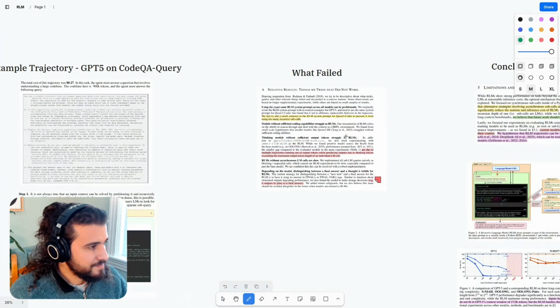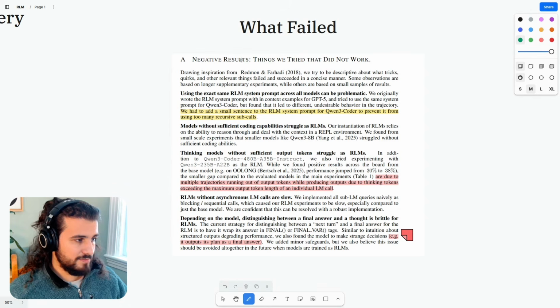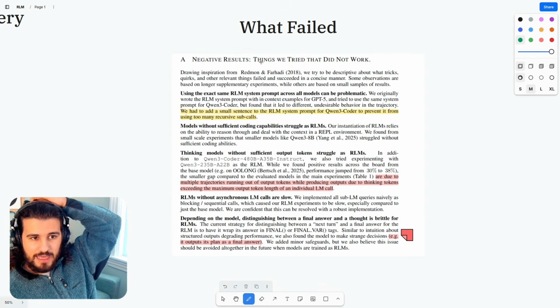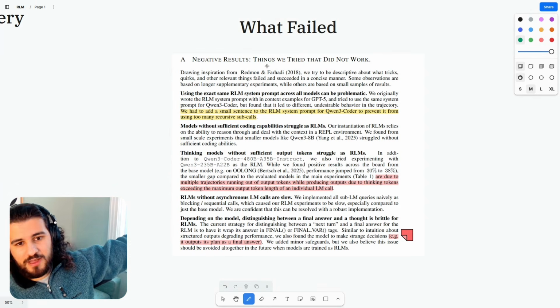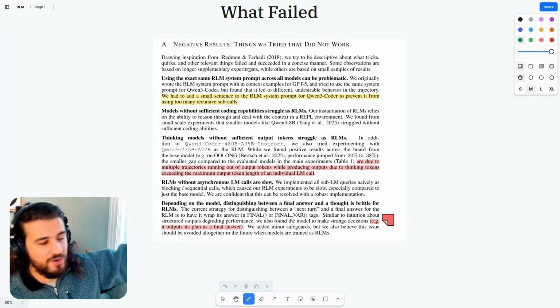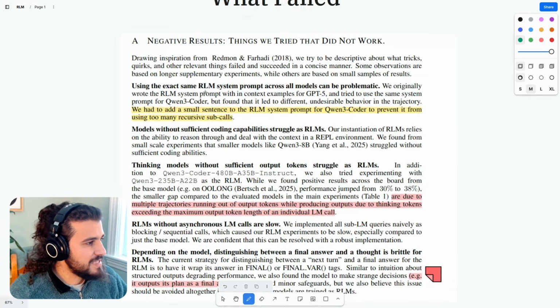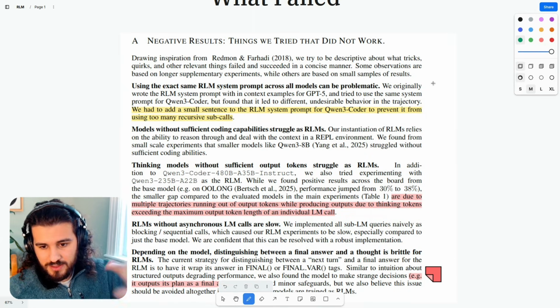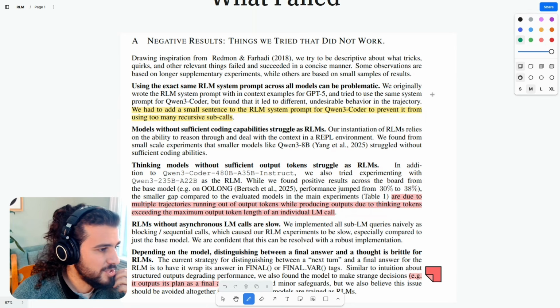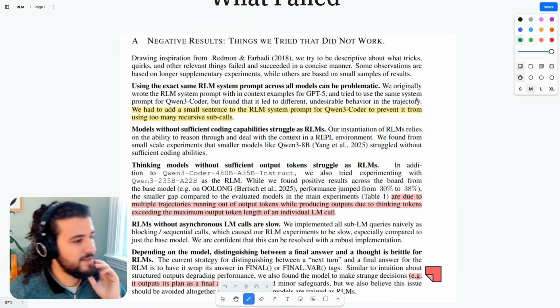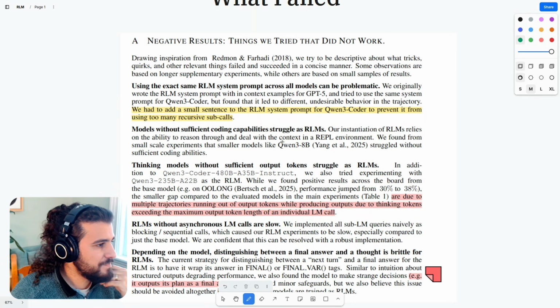And the last part that I really liked is the negative results. Honestly, I think all papers should have that. If you found something cool, perfect. Just tell us what didn't work so that we don't try to do it again. So, using the exact same RLM system prompt across all models could be problematic. This is the Qwen 3 thing. They had to make this change. Otherwise, Qwen 3 was just spending like crazy.